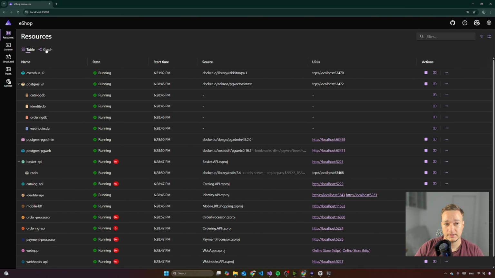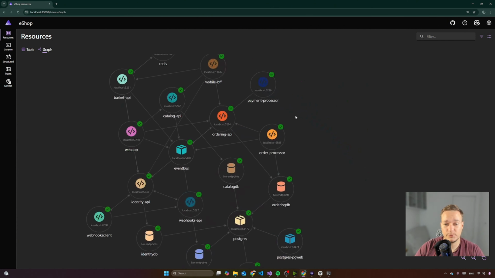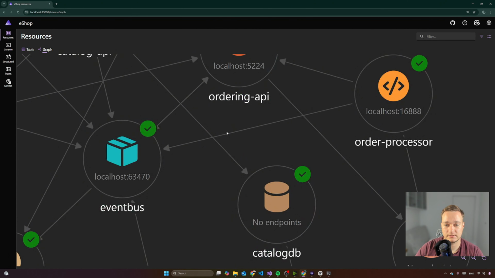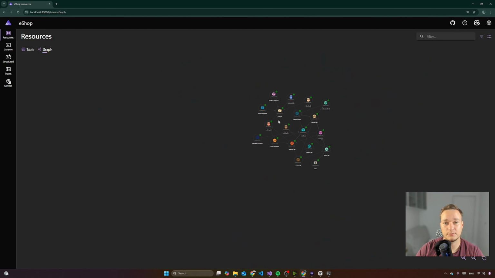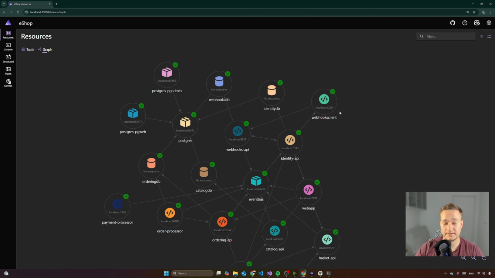What else we have? Let's see the graph. We see the graph, which is very good looking, and it can represent in a graphical way our entire system. And it can also represent the dependencies between each container, each service. So as we can see, hovering over the Postgres database can indicate us what resources are using Postgres. So I know from now that ordering DB, catalog DB, identity DB, and so on are using Postgres.